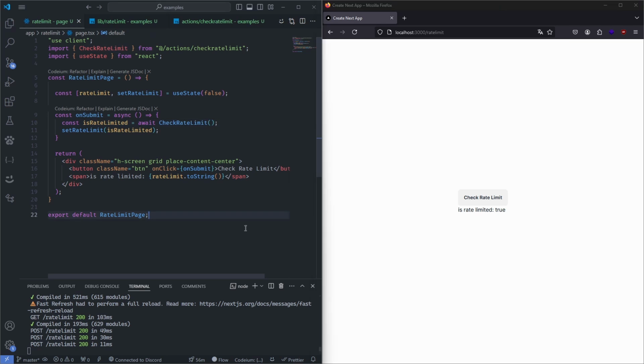And that's one way you can implement a rate limit without any third-party providers. If you want the source code, you will find it in the description in a Medium article.